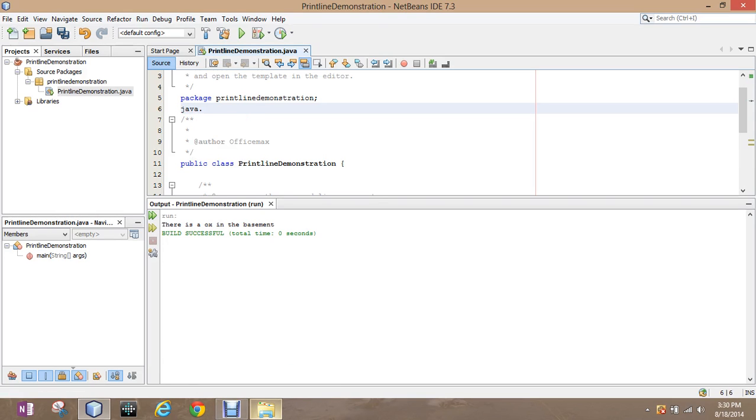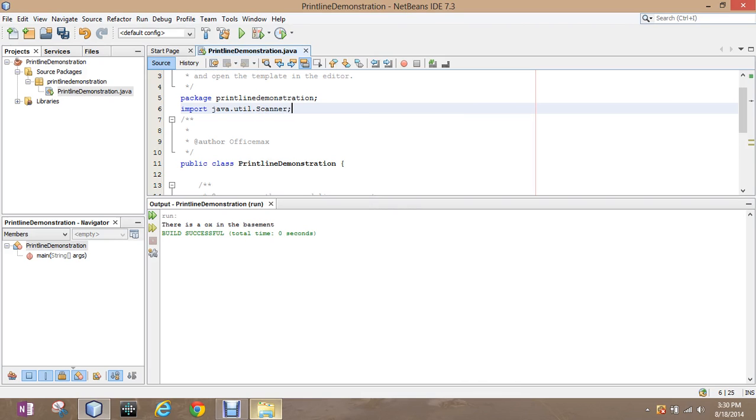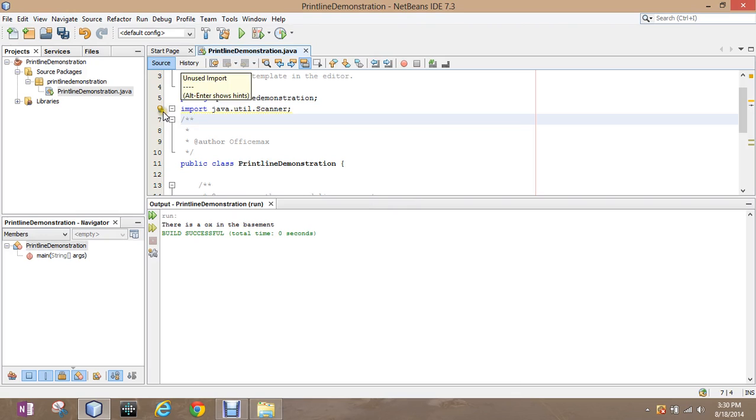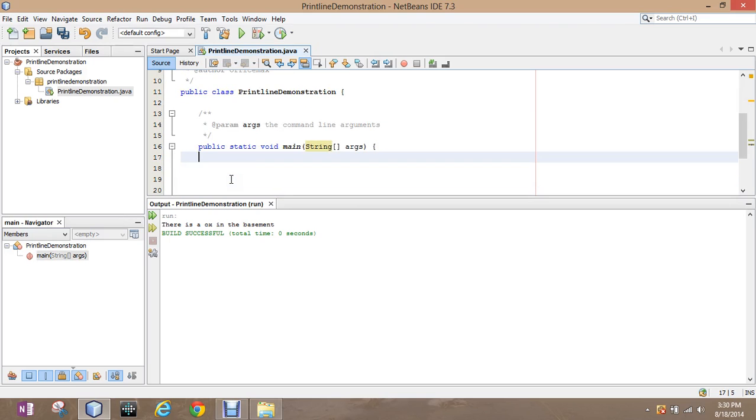Java. What did it bring up? It's import java.util.Scanner. And it's erroring out right now. It's simply telling me I have not used the import yet. Well, we're about to. Now, here's the tricky thing with this import. You need the text.